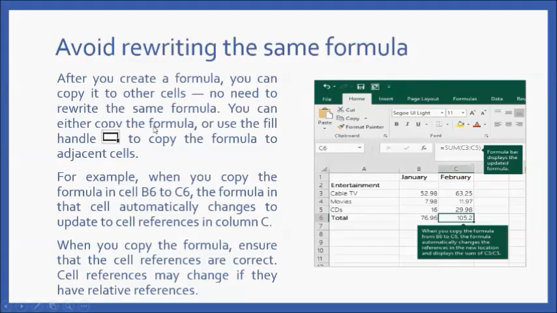So avoid rewriting the same formula. Please refer to the diagram on the right side of your screen. After you create a formula, you can copy it to other cells. No need to rewrite the same formula. You can either copy the formula or use the fill handle to copy the formula to adjacent cells.